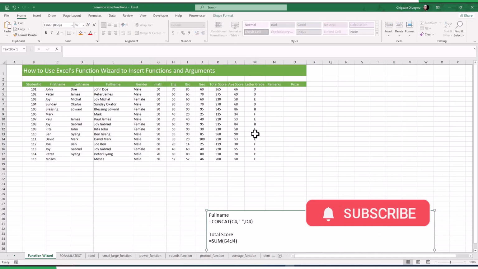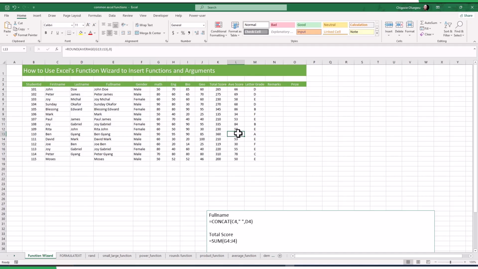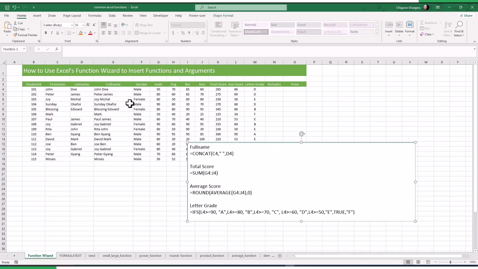You can see this student scored A because it is 90. You can see this student scored A. You can also see the student that scored F. You can see the average score is 30. You can also see the other scores. That is how to use the function wizard to insert the data.